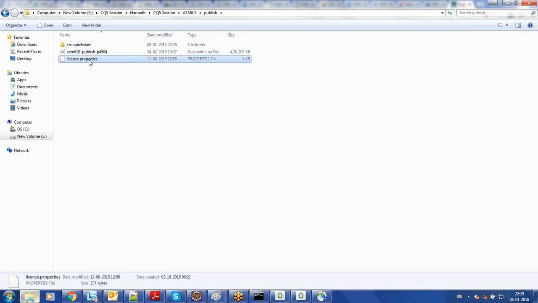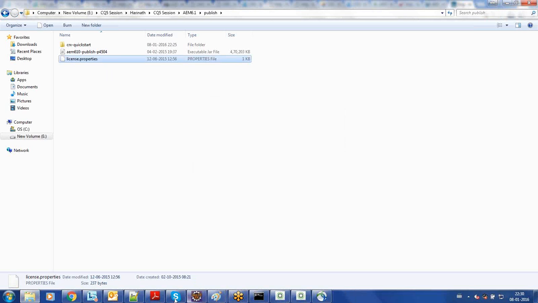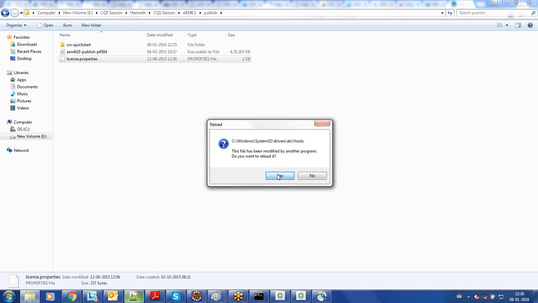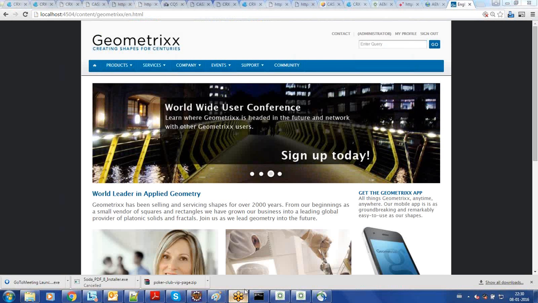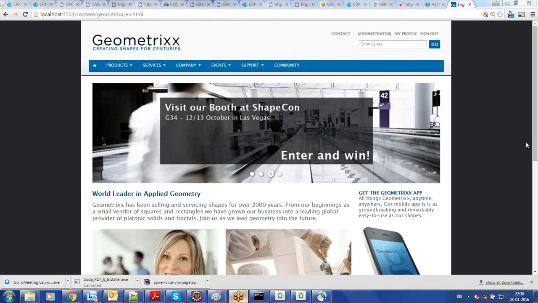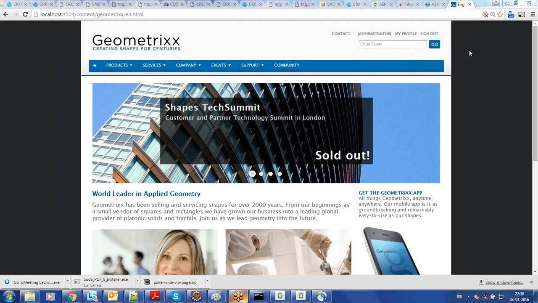This license.properties is very important. Without this license.properties, you will not be able to start the CQ server. Guys, the server which we will share may not contain the license key, but I am giving you the license information in the chat bar itself. I have pinged you in the chat bar. It will contain it, but in case it doesn't, you may face a problem in starting the server.